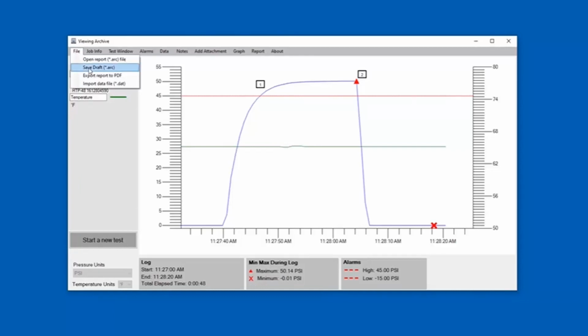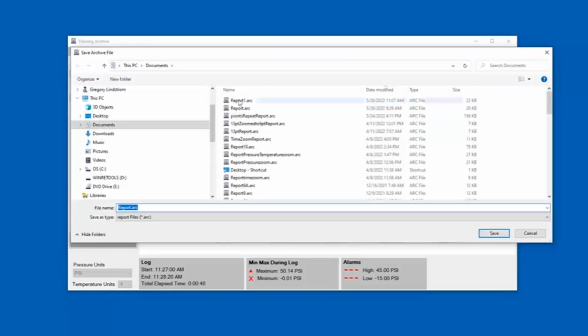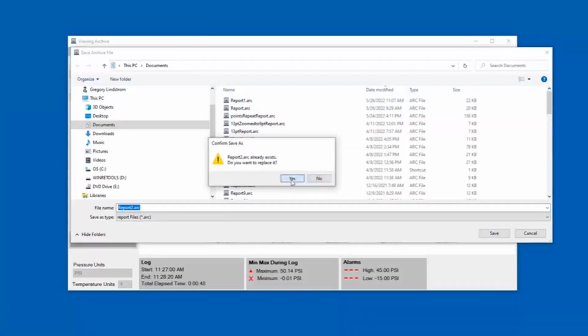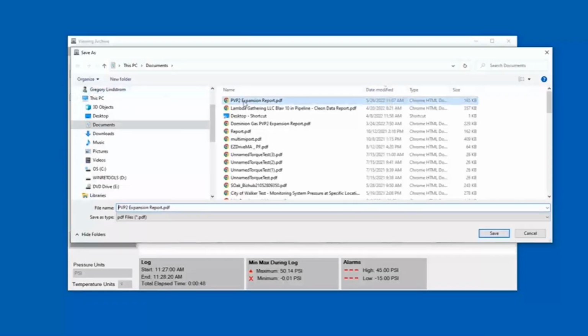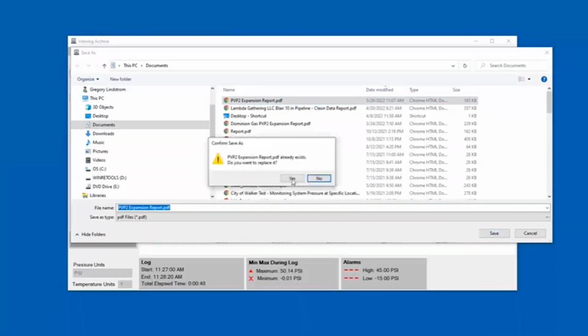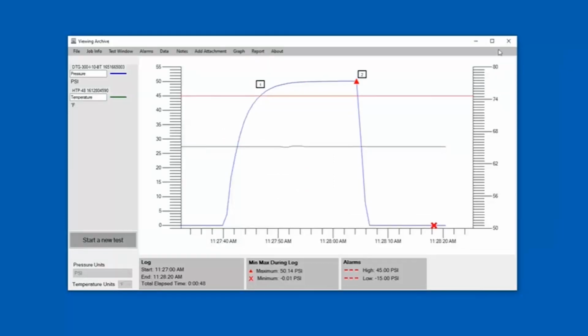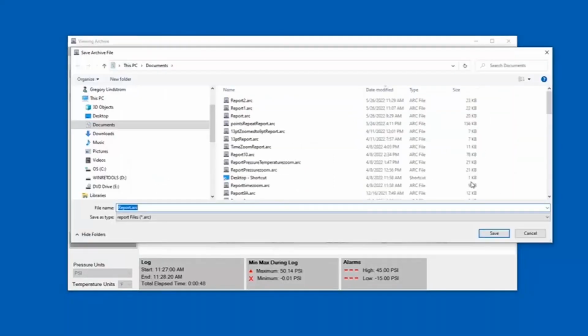So I'm going to save this as a draft file so I can edit it at any time moving forward. I'll just pick report 1 and just use that same name. And we'll go ahead and save it. Now, after it finishes saving, I'm going to export it as a PDF file. I'll just pick a file I already have here to keep this easy and replace it. Alright, now I'll close this out.